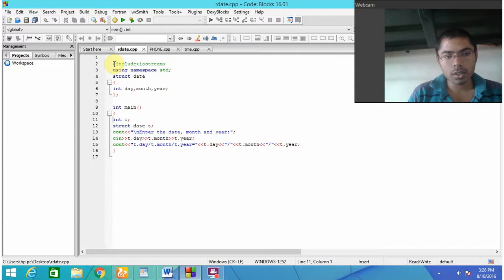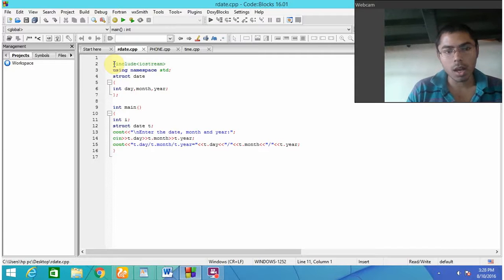In the main function, I have declared another variable i. In the structure date, a variable t is declared. Using the cout statement, it's asking to enter the date, month and year, which is entered using the cin statement, where t dot is used to specify that it is referring to the day, month and year of structure t. Then using the last cout statement, the values are printed in the format as specified.